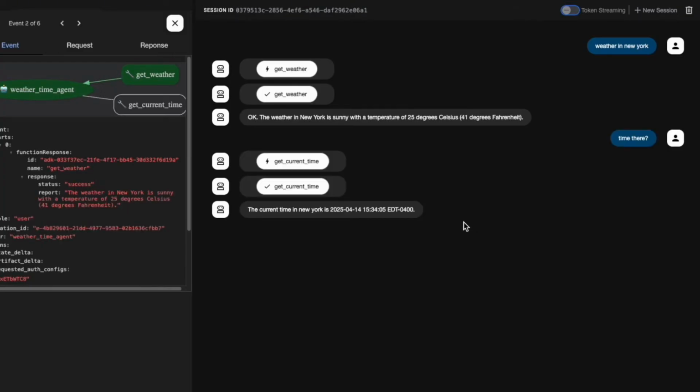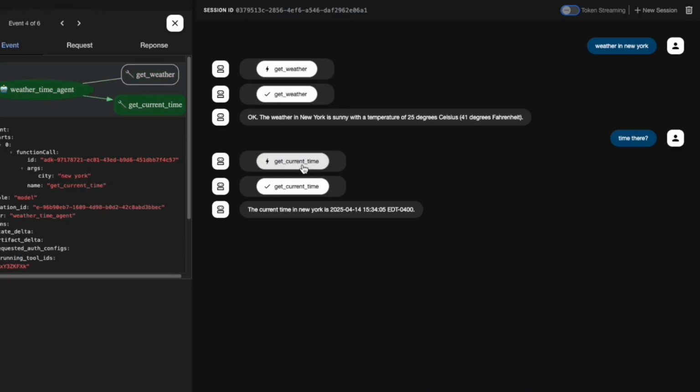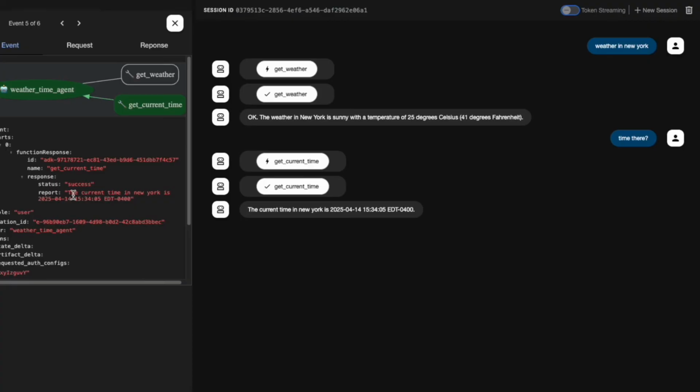How about the time there? All right, we can also check that the weather time agent decides to use the get current time tool, and for the argument, it recognizes New York. Once the tool gets processed, the response will be the current time there, which is shown here.